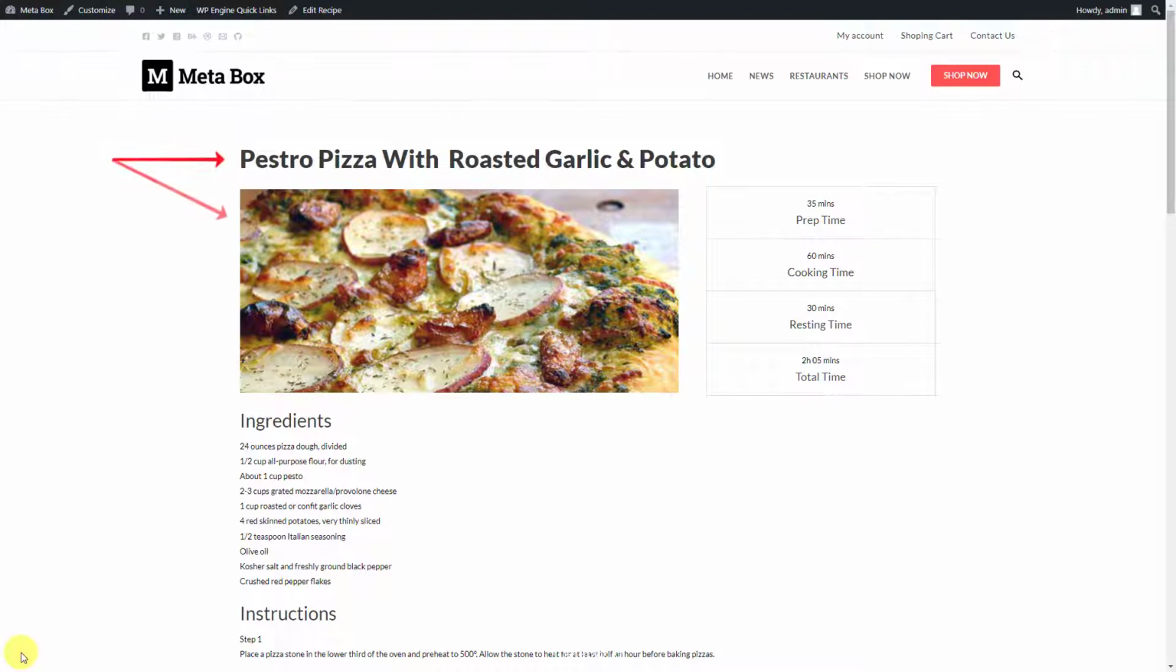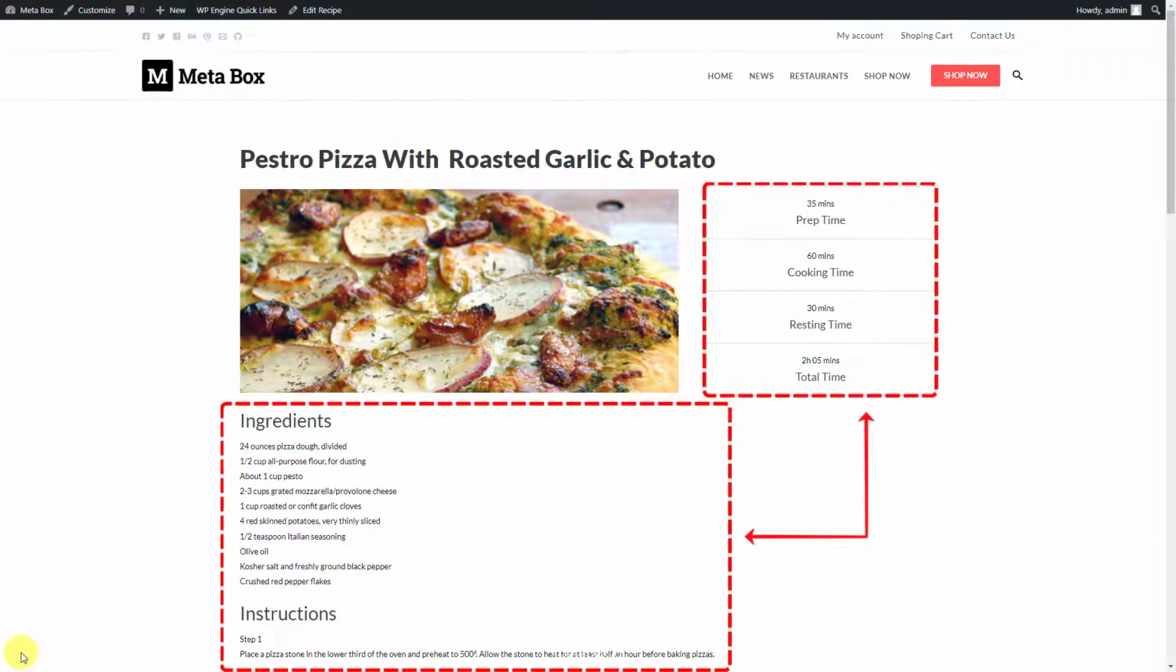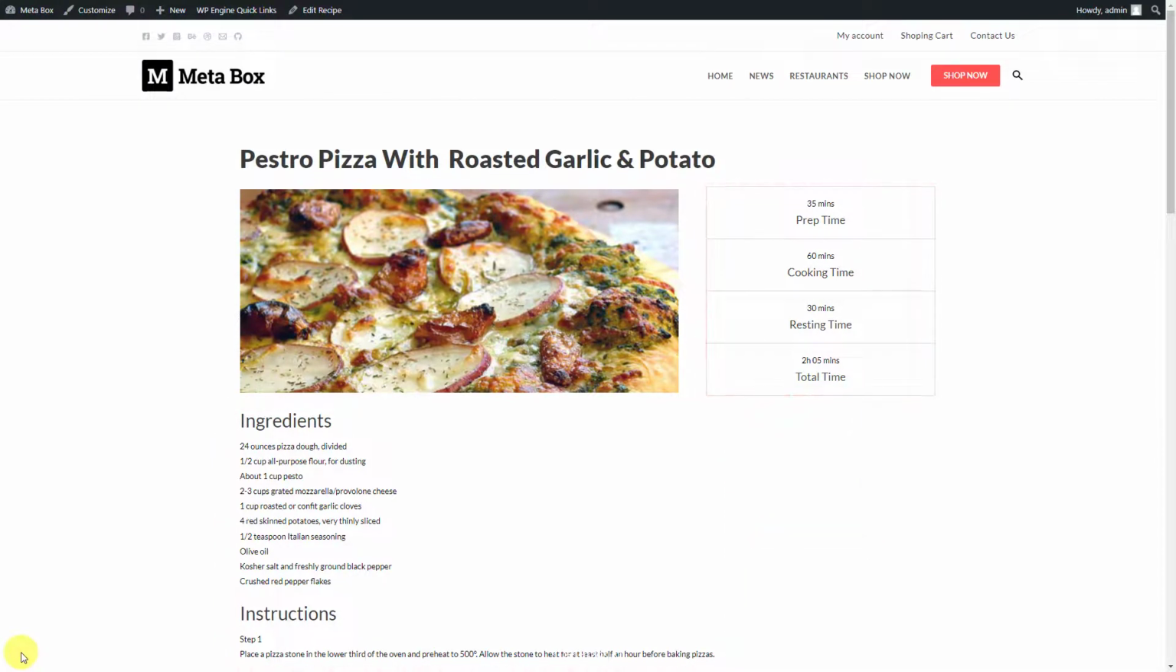The recipe's name and the dish picture are the title and the featured image of this post. The remaining detailed information will be saved in the custom fields. I use MetaBox to create the custom post type and custom fields. And all of this information will be gotten and displayed by Zion Builder.